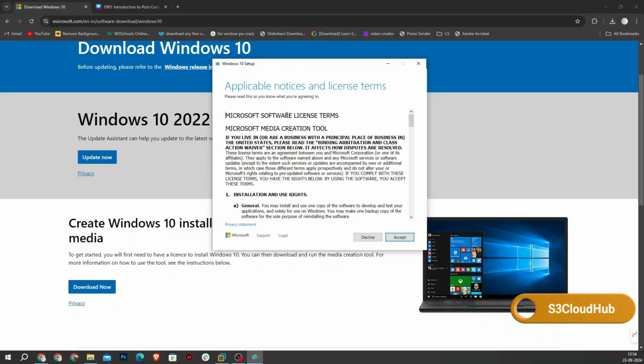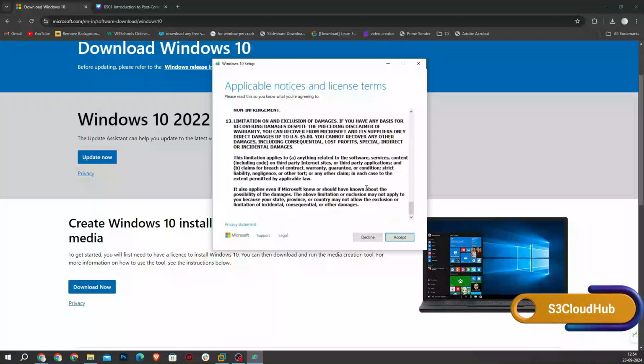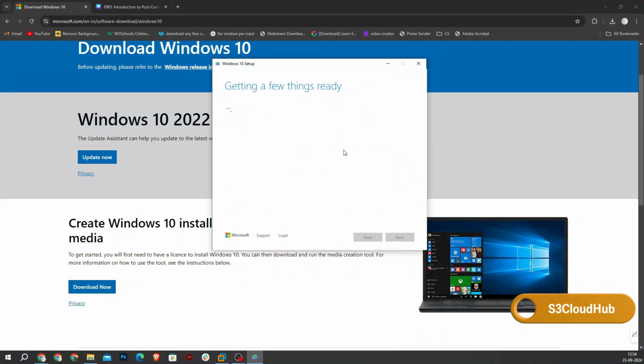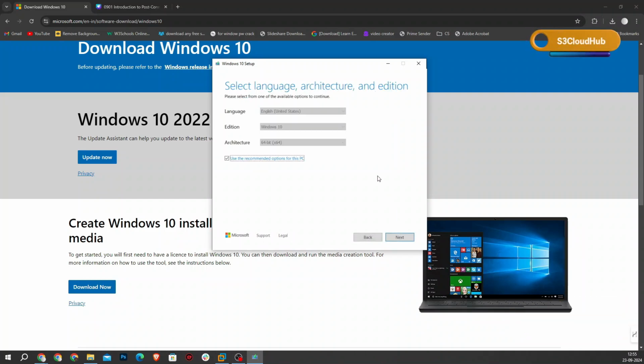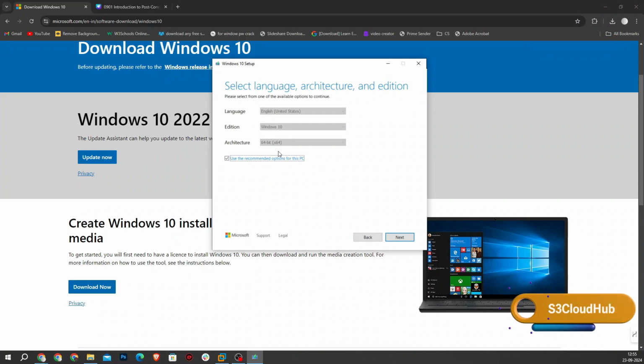After getting this page, scroll down and accept and wait for the next page, and select the second option, Create Installation Media, USB flash drive, DVD or ISO file for another PC, and press next. And you can see a language, edition and architecture. You can also change this from here according to your system requirement, and press next and download the ISO file for your virtual machine.